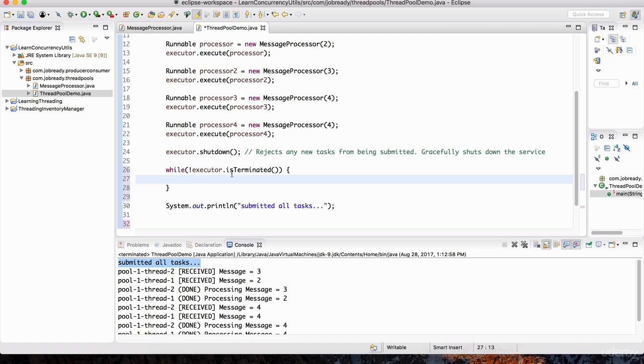It's just going to do this. So this is essentially a never-ending loop if the executor is never terminated. It's going to continue to run unless the executor is terminated. So at this line, we tell the executor to shut down. It doesn't do this immediately. It gracefully shuts down when the tasks are all done. And then this will become false, and so the while loop will end.